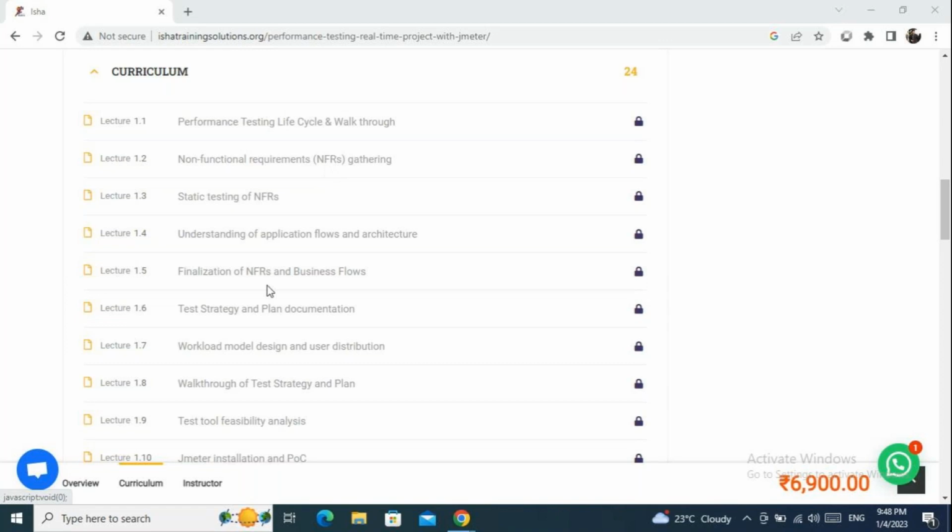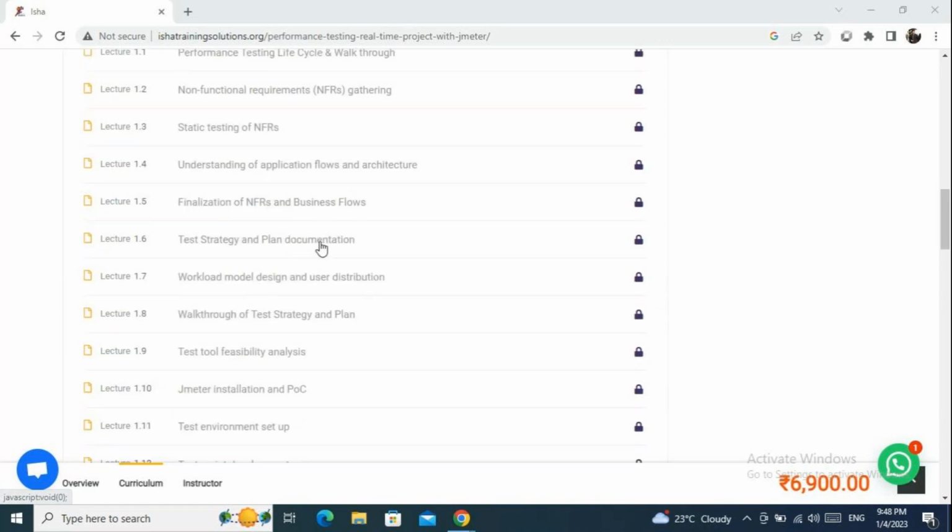Okay. Then the test strategy and plan documentation. Okay, I told you whether they're different or if they're the same. So that thing we will cover, and how to document both of them.